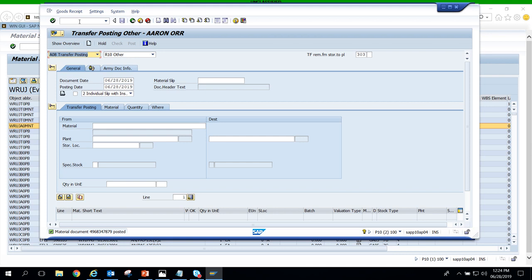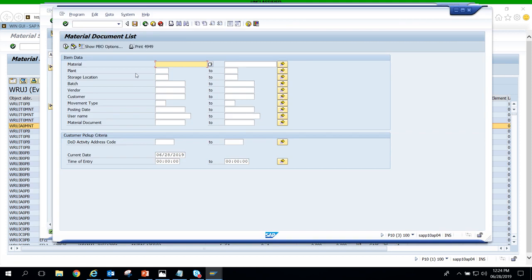What we're going to do is figure out where that number is at. The only way to do that I know of currently is through the T code ZMB59, Zulu Mike Bravo 59. So I'm going to open up a new window and put in whatever the material was. In our case, it was adhesive.